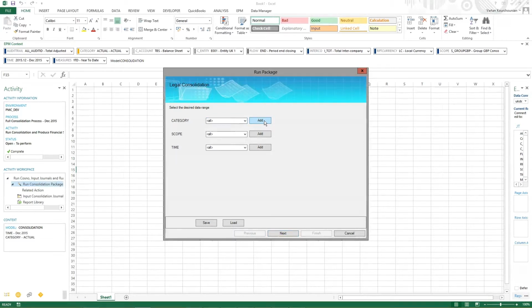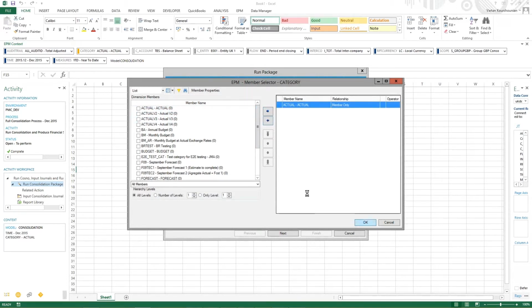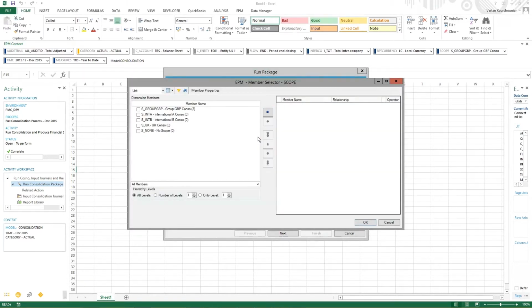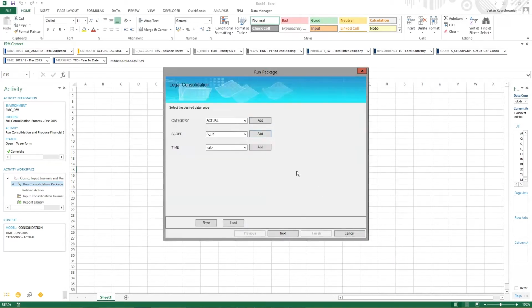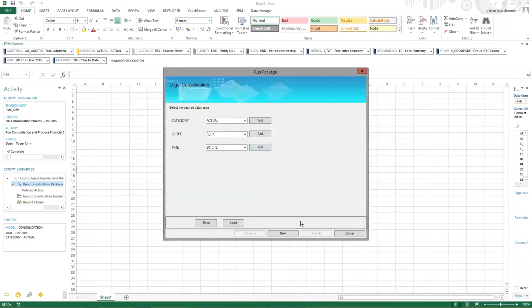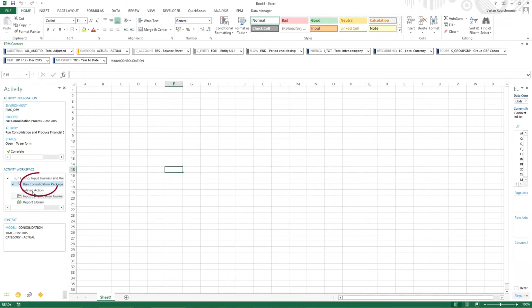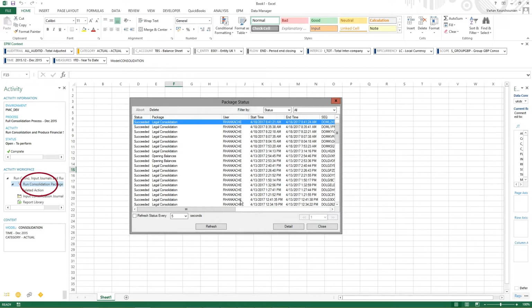We will select the category, scope and time for which we want to run the consolidation for. In our demo, we'll select Actual, scope which is S_UK, and the time 2015 December respectively, and click on Run Package. It is to be noted that this package can also be scheduled to run at specific time intervals. Once the package runs, I will click on View Package Status to ensure the calculations happened without any error.